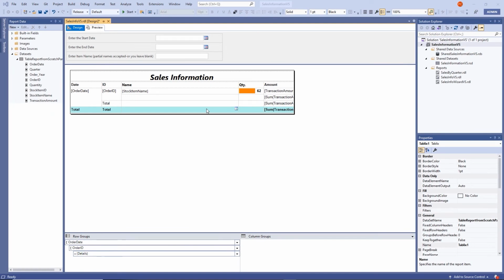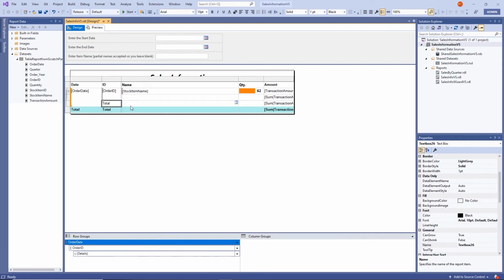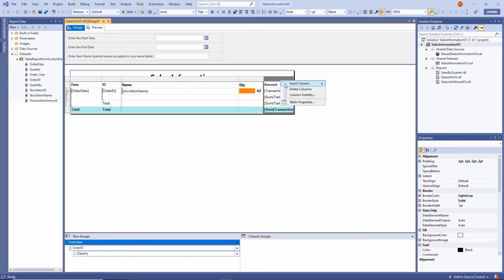So now we're going to enter a Sparkline, which will represent the daily total. So that's this non-bolded total row is what we want it to represent. And it's going to be the daily sum of the transaction amount. So the first thing we're going to do is we're going to right click on the amount column header, and we're going to insert a column to the right.